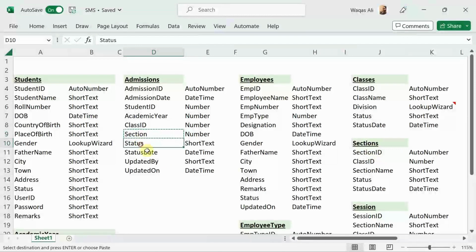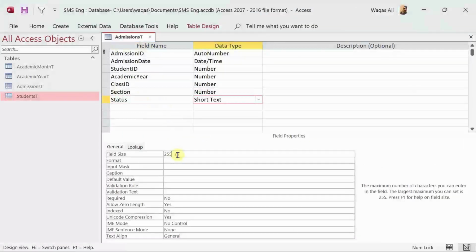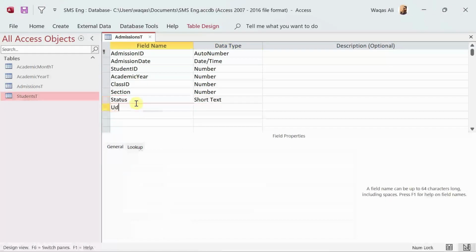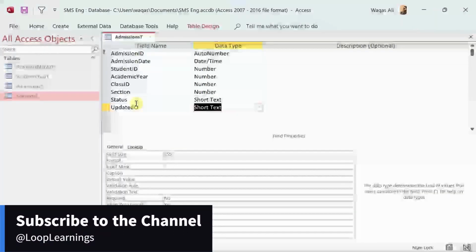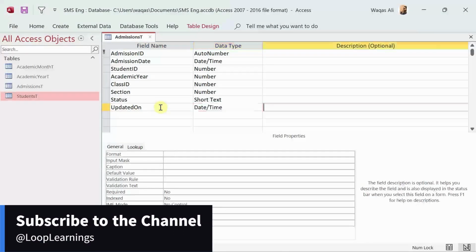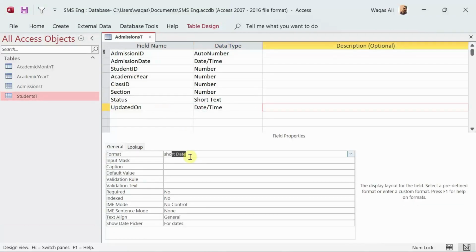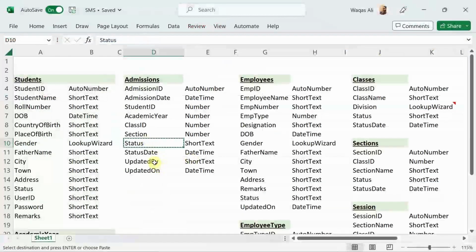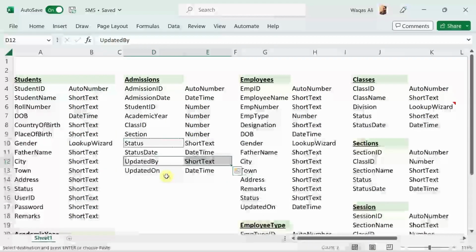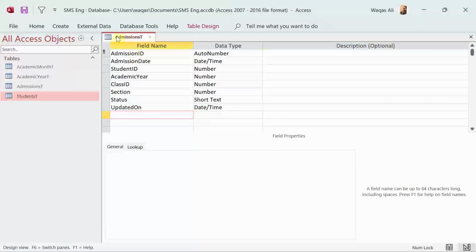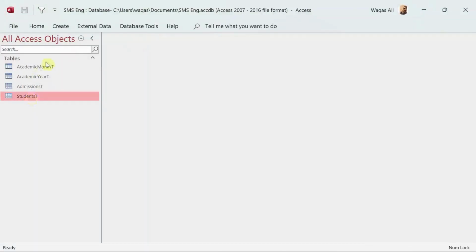Okay, status. Let's give 30, and then updated on, date time, and make sure that you choose short date. Updated by, I don't think we need it, but if you want you can have it, but I will just have it as updated on, not updated by. Basically it's a matter of keeping a record of who has updated the information, etc. Okay, so this table is also completed. So we have created 4 tables.